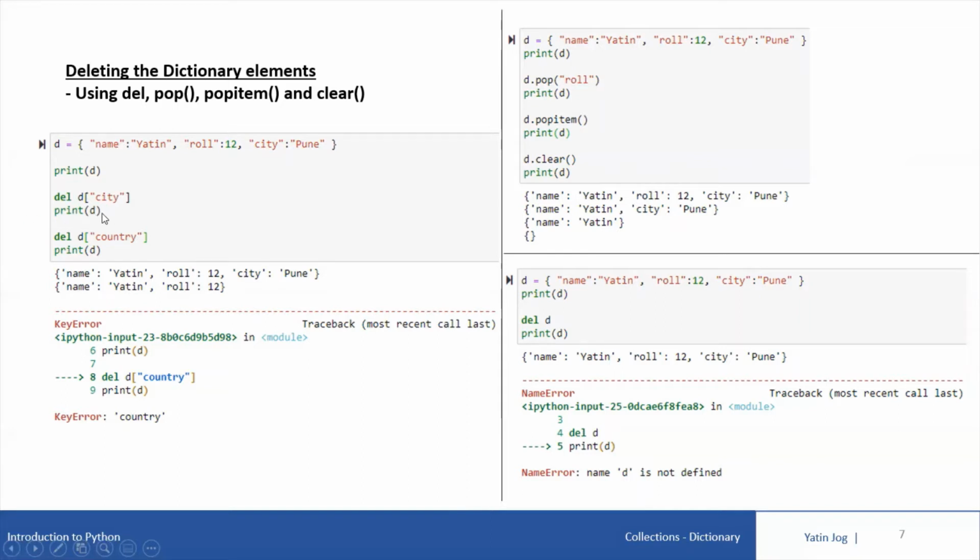So if I say print D, it has removed city Pune, the complete key value pair, from the dictionary object D, and now you can see the output. The output contains only the first two key value pairs, which are name Yatin, the first key value pair, and roll 12 as the second key value pair. So the del function can be used to remove a certain key value pair from the dictionary object.